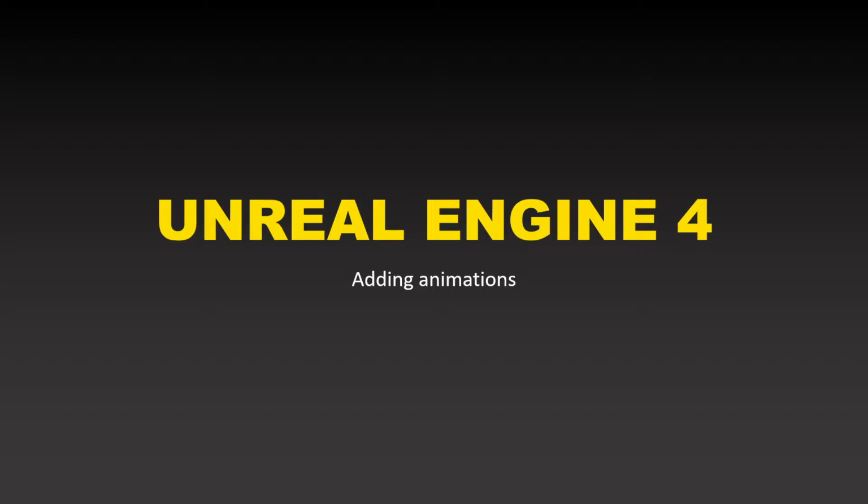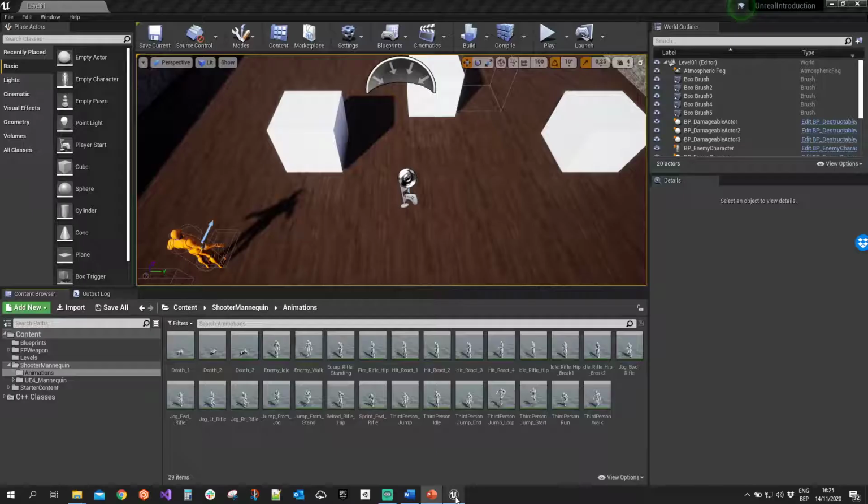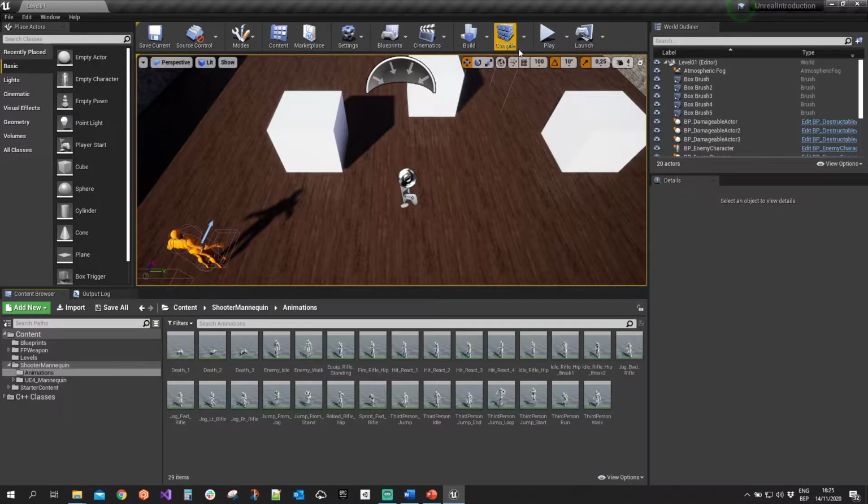All right, welcome back. Now that we have our core gameplay all set up and everything's working, it's time to start adding some additional layers. So we're going to add animation to our game. What we'll do here is set up our blend space, set up the different parameters, link the animations, and then set up the animation blueprint for our character. So without further ado, let's open up the project again.